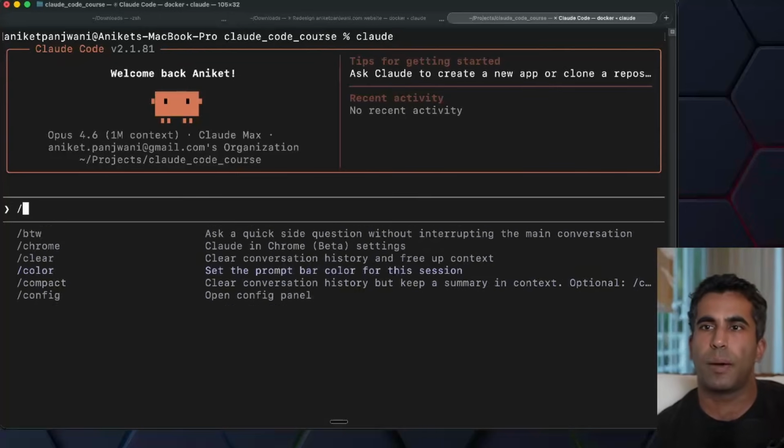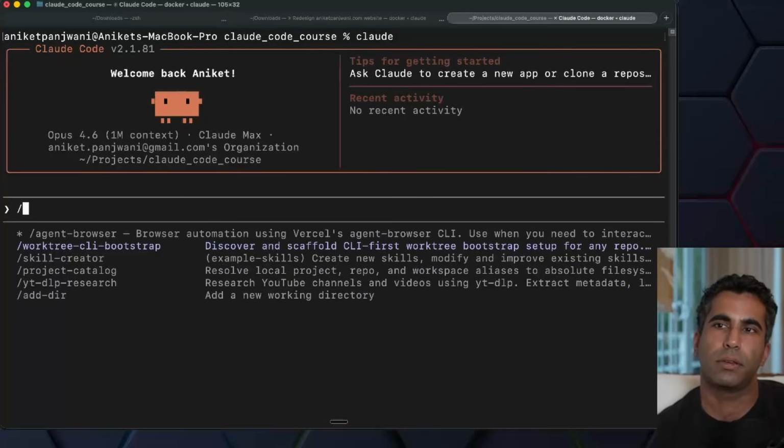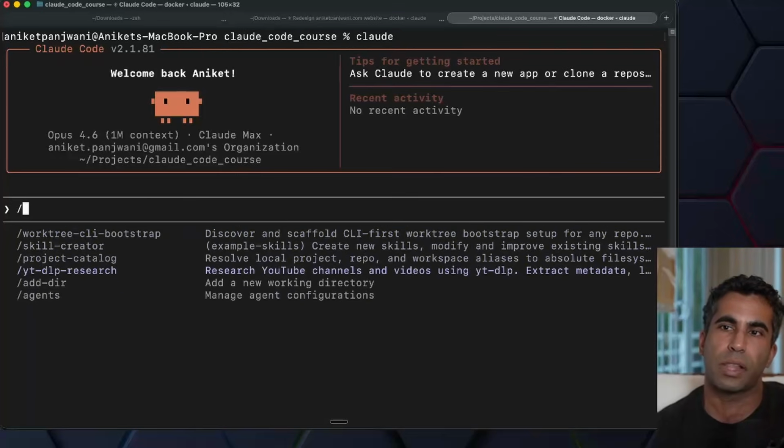And some of the things that pop up here are going to be skills, which are custom-made automations that somebody has come up with for their particular project or on their particular computer. So you can see a bunch of these skills that are popping up in the first few / commands here.